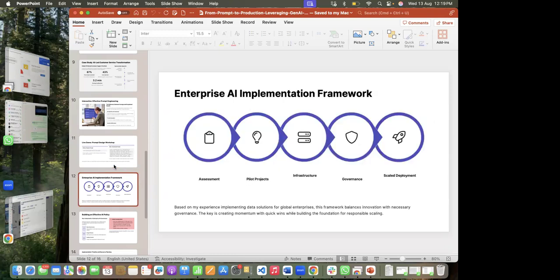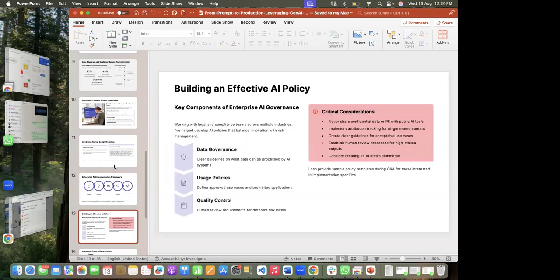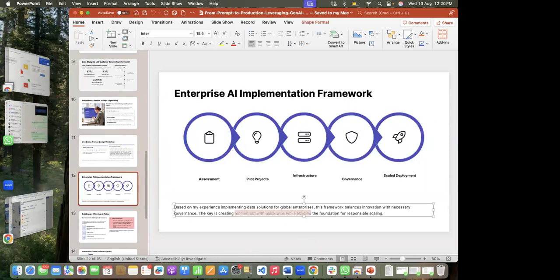And this is the implementation framework. First, you need to assess what predefined elements are there, then have pilot projects, and then have an infrastructure. And you have to do the scale deployment when you are following the enterprise architecture. So now coming into the system, let me open my system.